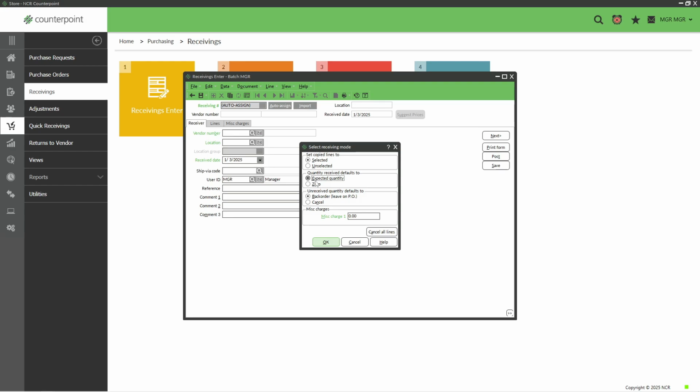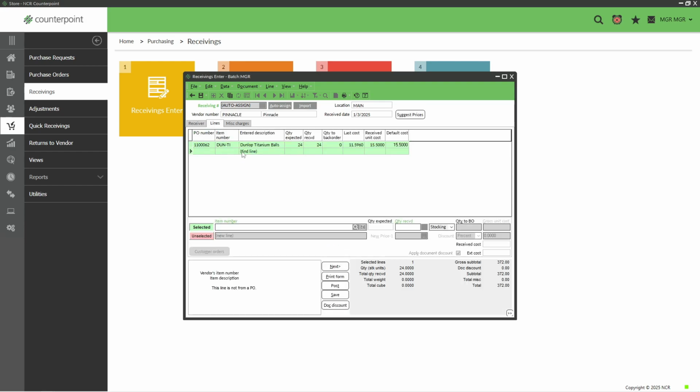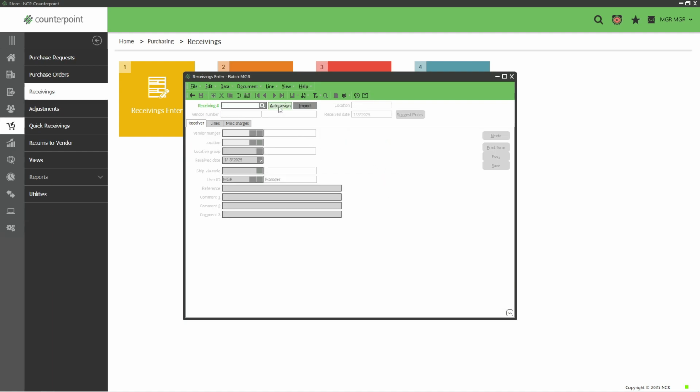In this case, I'm going to default to my expecteds, and you'll notice that I still have this one line left. Now maybe I only received 12 of these, and I could choose not to wait any longer. If that's the case, my quantity to backorder, or again leave on PO, I could set that to 0. And by doing so, when I post this, we will be done with this PO. So I'll go ahead and post this and show that that is a true statement. When I go to my lookup again, there will be no current POs.